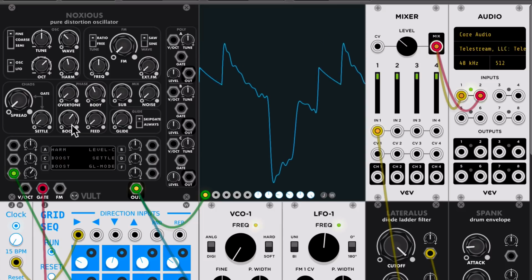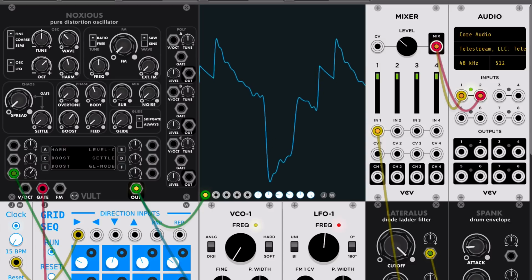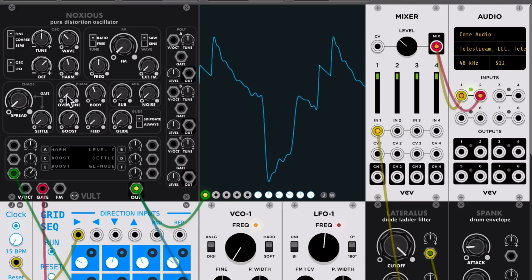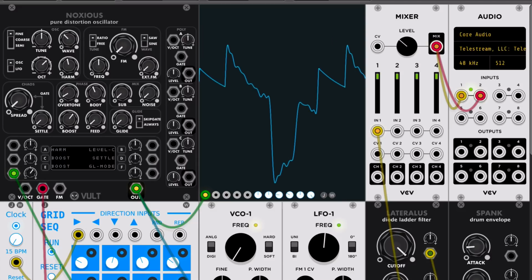I'm gonna keep that modulation, and then I'm going to the overtone. What the overtone does is apply some kind of fold to the phase, which makes it insert some harmonics which are multiples of the base.